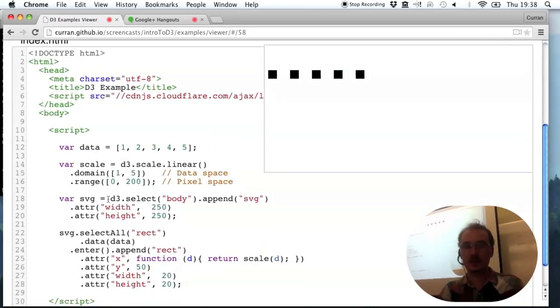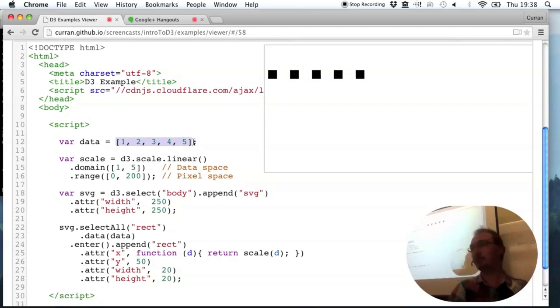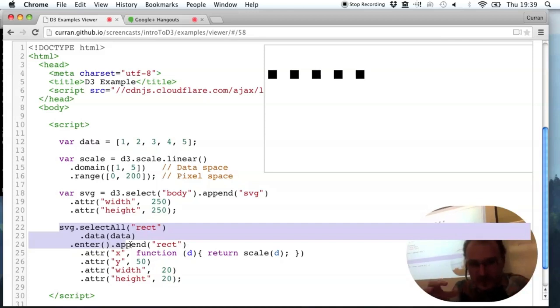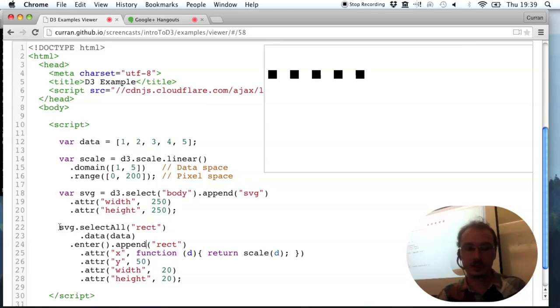So here's sort of the complete D3 pipeline where you have an array of numbers, which is the data, these are the input. You can set up a scale that maps from the data domain, which is 1 to 5 in this case, to the pixel domain, which is 0 to 200 in this case. So here's sort of the meat of D3, like what D3 gives you. And this is sort of a tricky thing. svg.selectAll rect .data .enter .append rect.